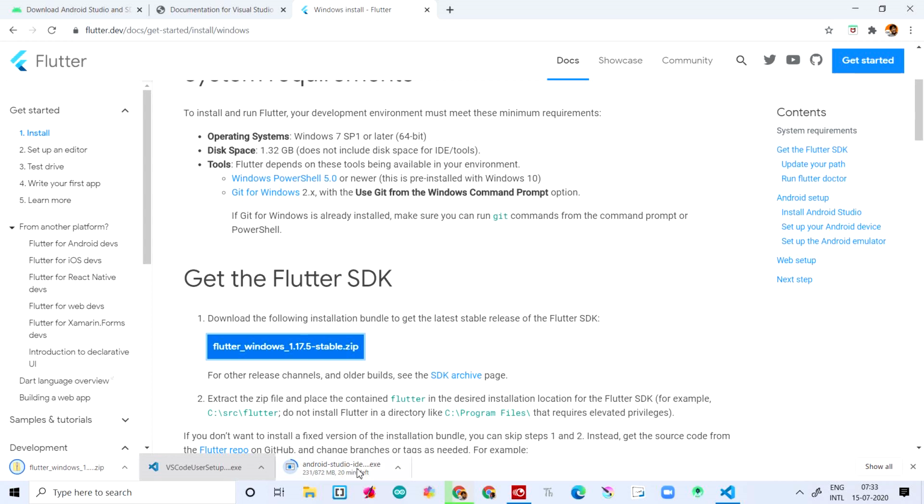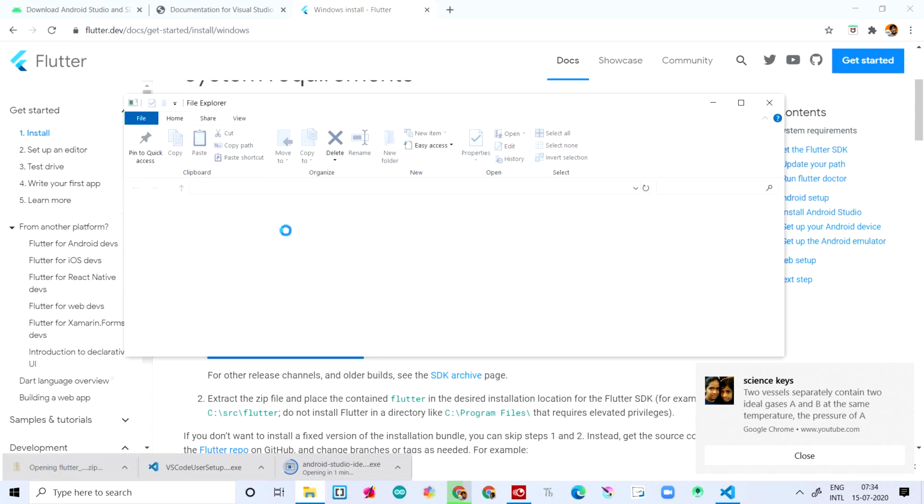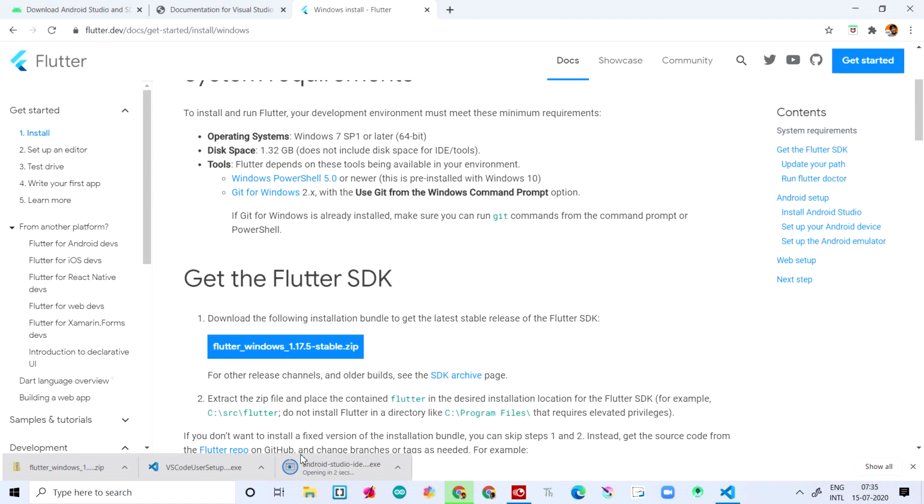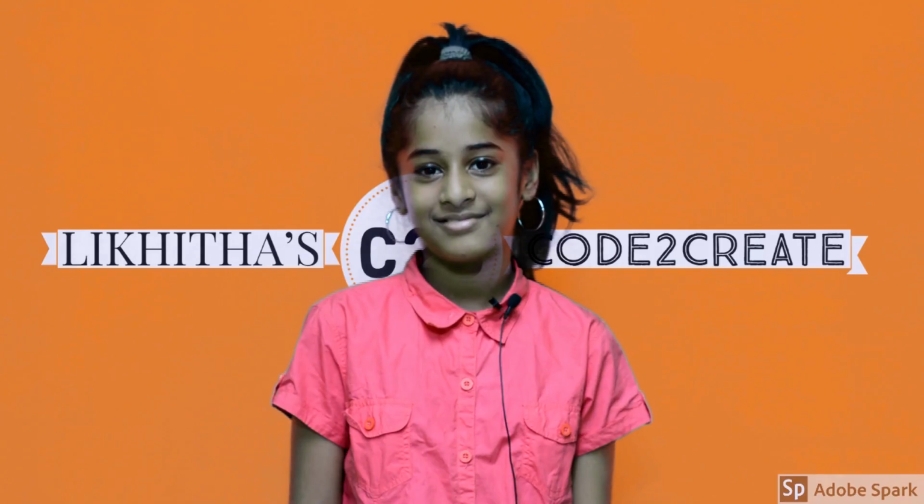The next place we'll have to go is Android Studio. Let it get installed. So let's just click on this, saying opening in 2 minutes. And also we'll have to extract the zip file in Flutter. Let's just do that. Okay, let's open it. Till then, let's extract everything.